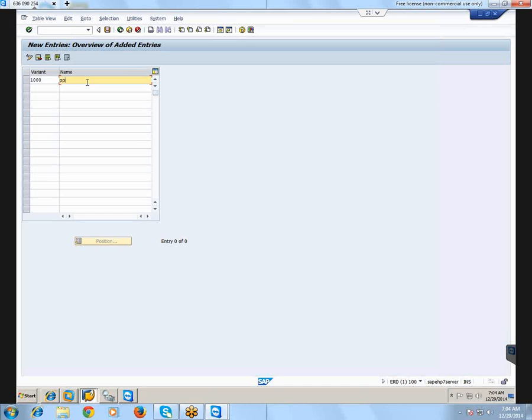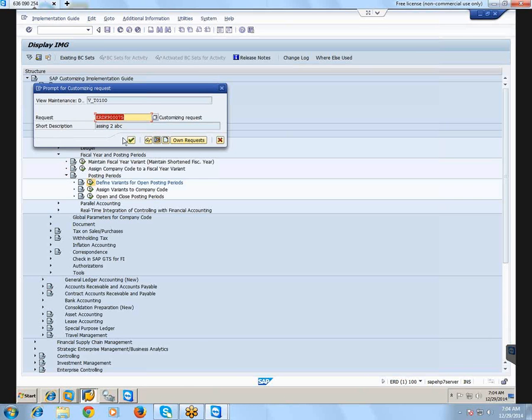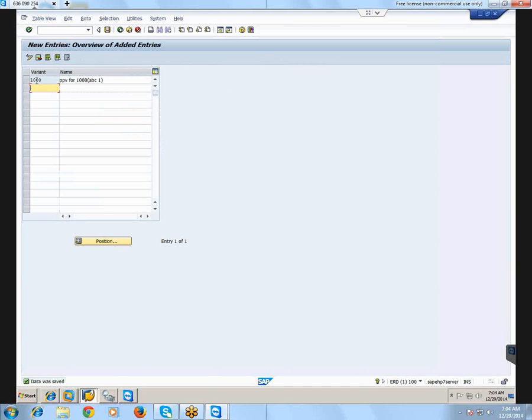So the posting period variant for the 1,000 code, that is ABC1. Okay, so this name field is a text field. You can write anything in that field, so as you wish, though it should be meaningful. Then save it, and continue with saving. Data was saved, as shown in the status bar, and go back.